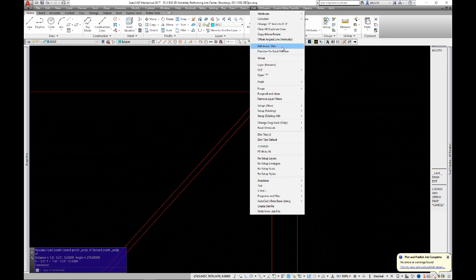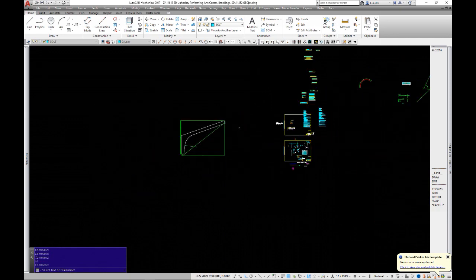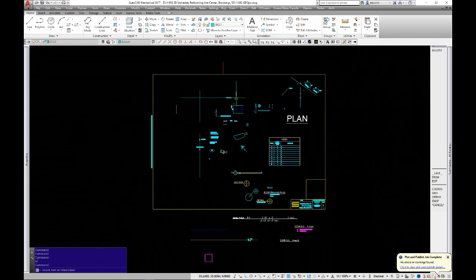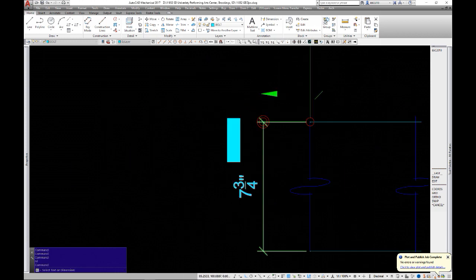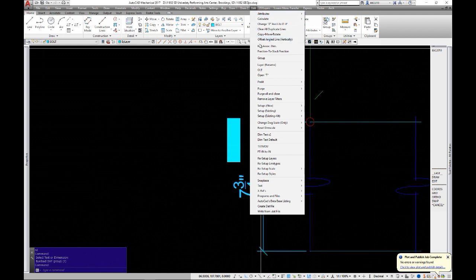Edit associative dimension, try that one. It doesn't work because there's no need for that anymore. You can double pick text to stack fraction that we went over before. Many of these are old and they're in here just for reference.